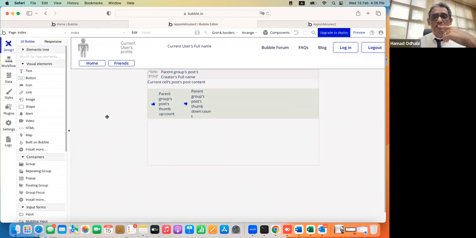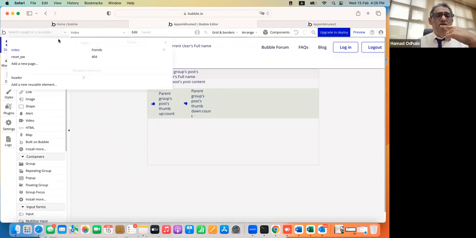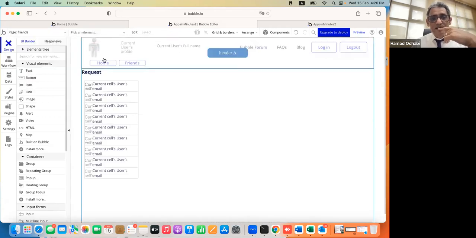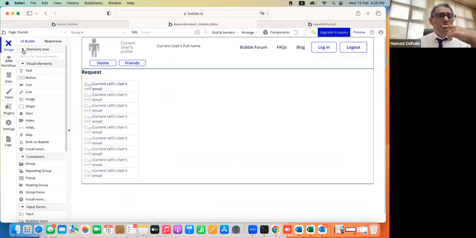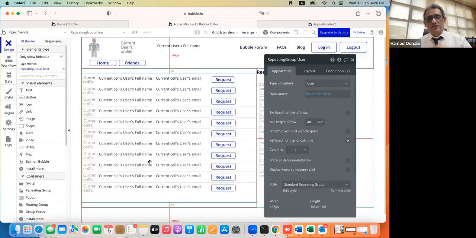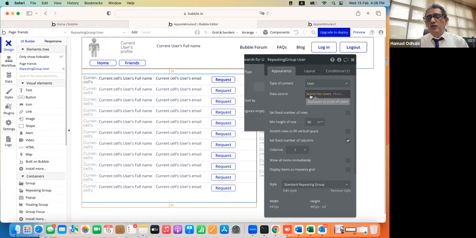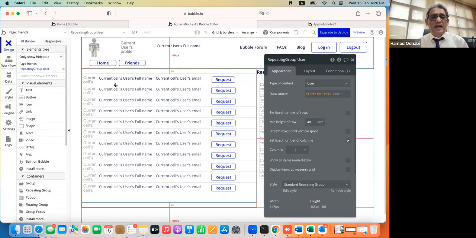Yeah, so let's go to the page called friends. We have a page called friends, and this page has two groups. One group is a repeating group of a list of users. The way we created this one, we brought a repeating group, we put it in the page, then we selected the type of content as users, and the data source, we said search for users. And this gave us all the users. That's what we did.